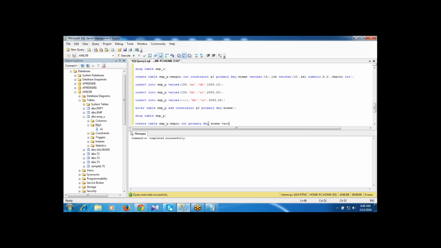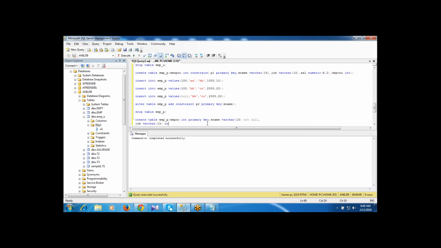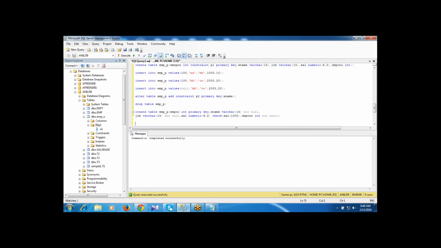Friends, for employee name here I am giving the not null constraint. For job column here I am giving the not null constraint. For salary column I am giving, friends, the check constraint. Next, dev number not null. Friends, here the primary key is there. Constraints, unique, check constraint.